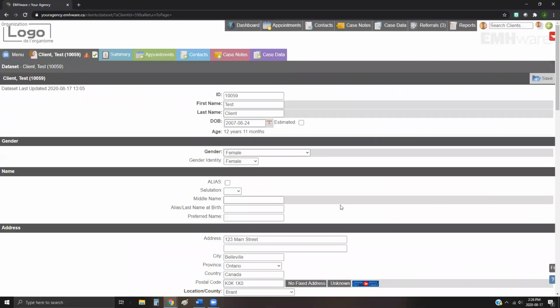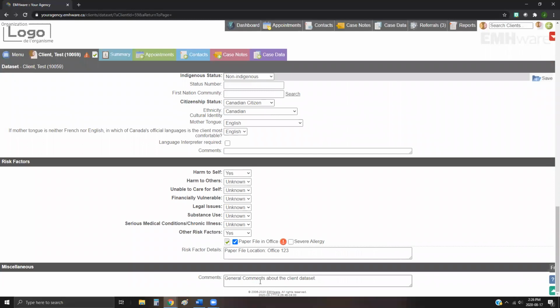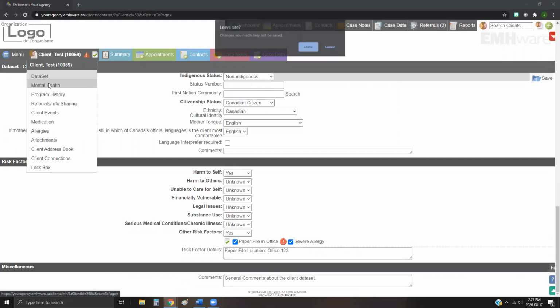Back in the data set, after risk factors, we just have general comments that can be added about the client's data set. So you can add in whatever you need to in there. And then remembering to click on save anytime in order to save your work.